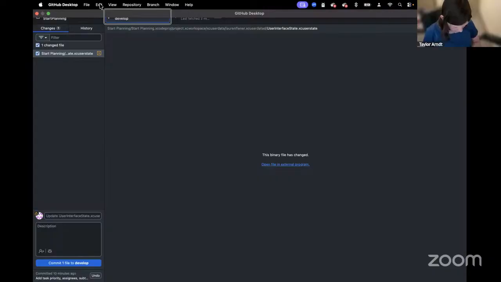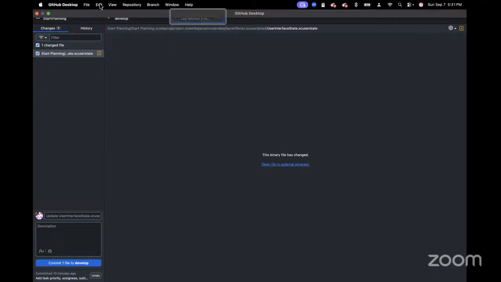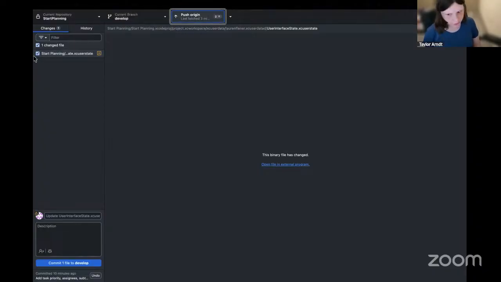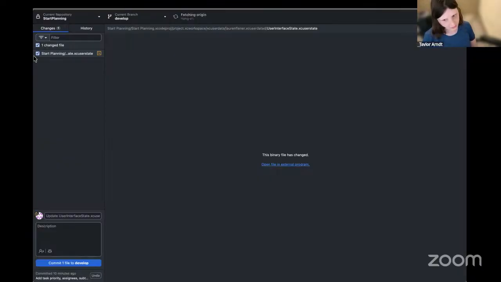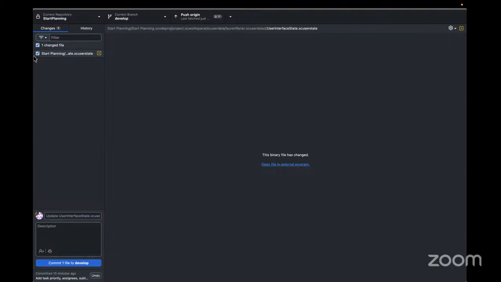Yep. I wonder why it's not showing my changes for some reason. Push origin, last fetched 3 minutes ago. I want you to push. Interesting. One change, fetch file list again. Fetching origin and refreshing repository. Fetch complete. Something's going on here.